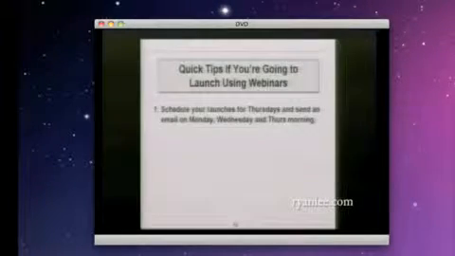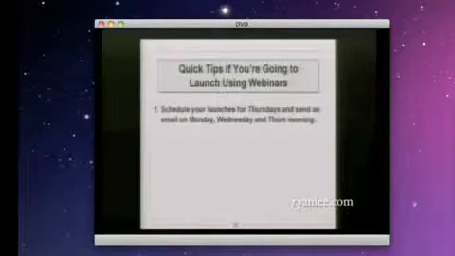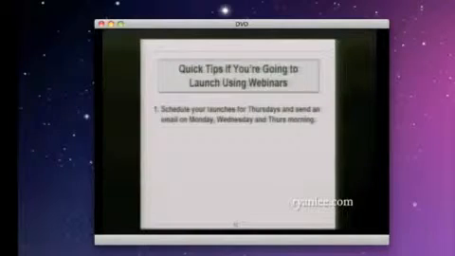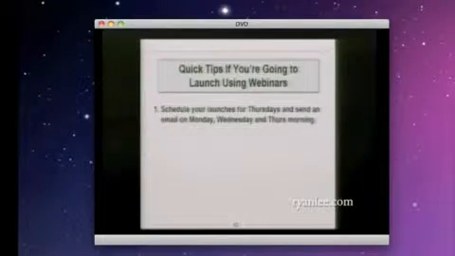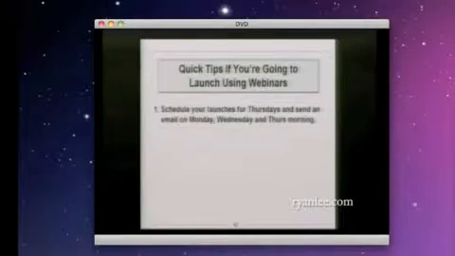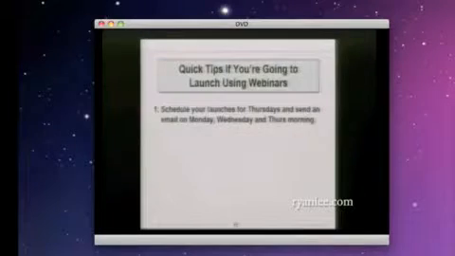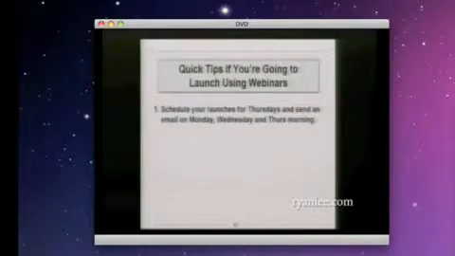Okay, number one, you want to schedule your launches for Thursdays and send an email on Monday, Wednesday, and Thursday. What that does is, we do a 3-email launch to a list. So we'll always do it on a Thursday, we'll start on a Monday, we go Wednesday, and then we do that Thursday morning. And then GoToWebinar, which is what you should be using, will send another email that day.